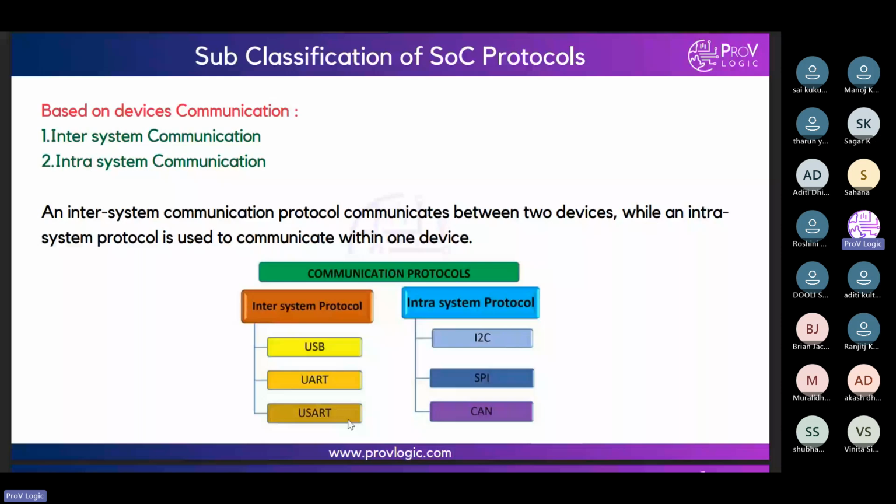I2C and SPI communicate with the normal functional blocks. CAN, in the sense, is a network-related protocol. So if you are working with network data, network system on chip, network on chip, then we need to use the CAN protocol. Okay, so these are the classification.